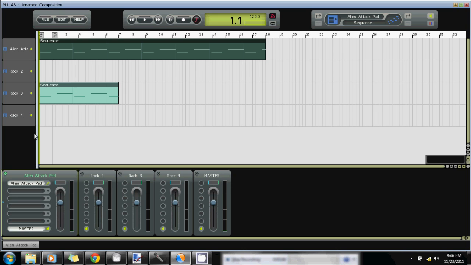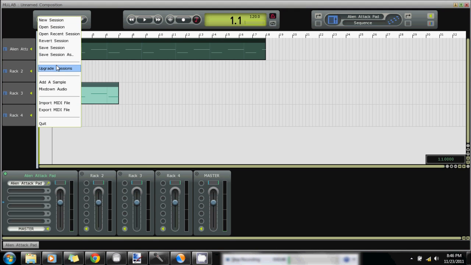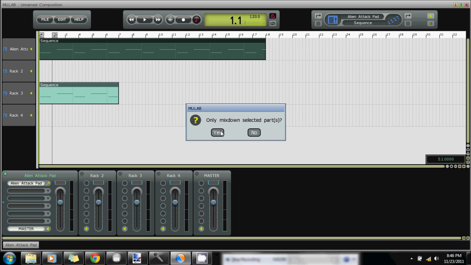Now, if you want to save the music as an actual file that you can upload and listen to in a music player, not just a file to edit with, go to Mix Down Audio. Click on that, okay, and mix only selected parts. Well, if you want to, yes. If you don't want to, no. And for me, that'd be no.